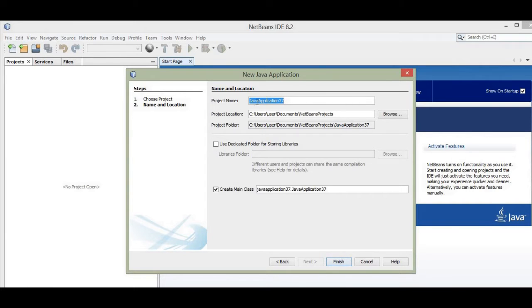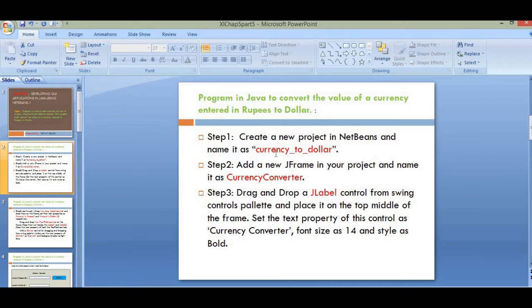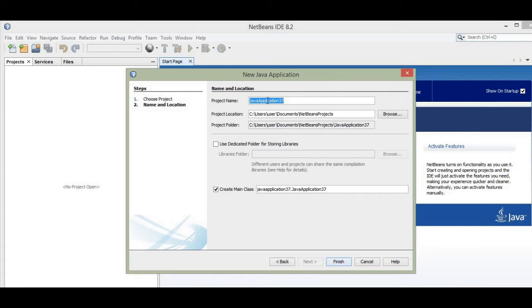By default, the name of our project is JavaApplication37. But I have to rename that project into CurrencyToDollar, because the first step says create a new project in NetBeans and name it as CurrencyToDollar. So I'm going to rename this to CurrencyToDollar. On doing that, our project gets a name which is CurrencyToDollar.